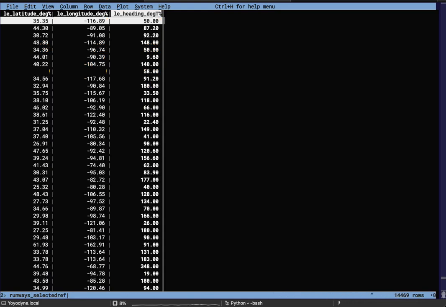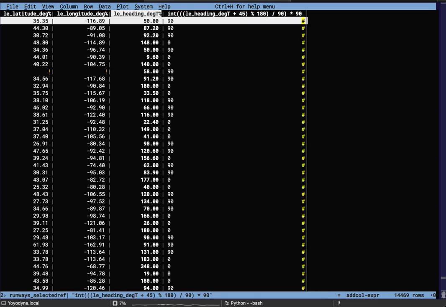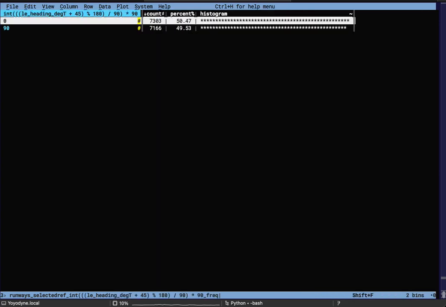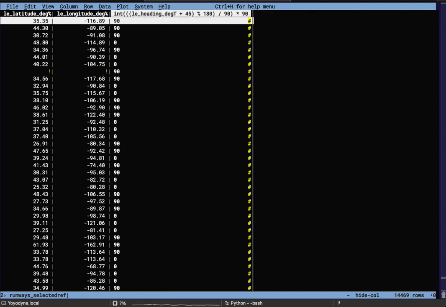There we go. Now we're going to do a new computed column. We're going to bin the headings. So we take the heading. We're just going to bin them into north-south, mostly north-south versus mostly east-west. So we add 45 degrees, mod 180, divide by 90, times 90. Okay, if we look at the distribution, yeah, 0, 90 looks about right. Okay, now we don't need this heading column.